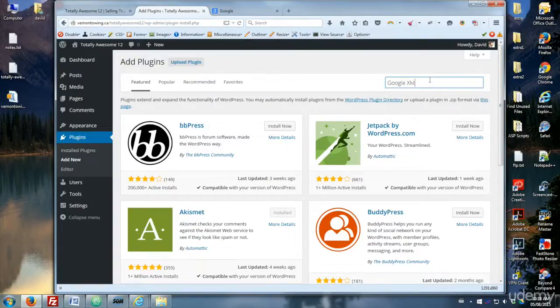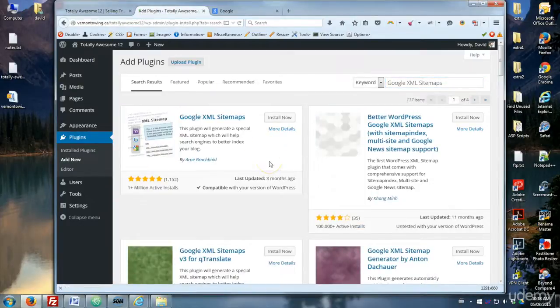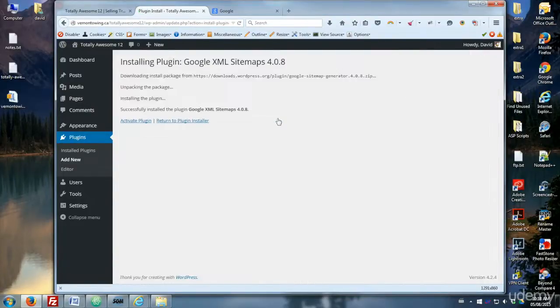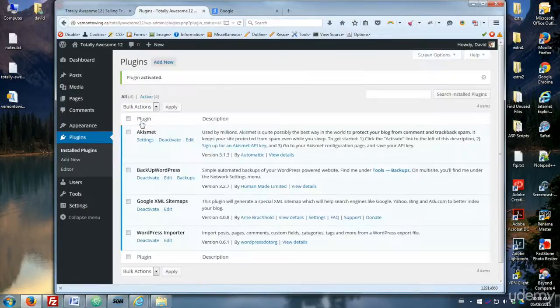Google XML Sitemaps is what we're going to search for. Okay, it's this one here. The plugin author is Arne Brockhold, with over 1 million active installs. It looks like this. Press install now on that one, and then activate plugin. Okay, so there it is, activated.